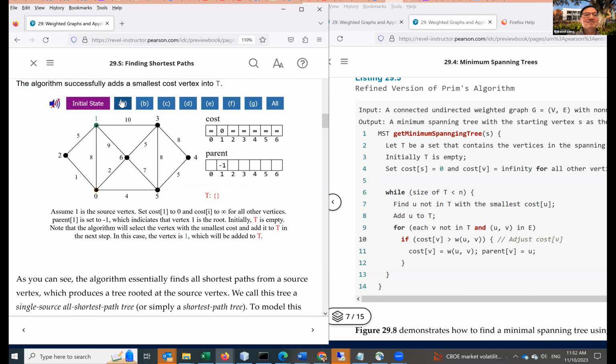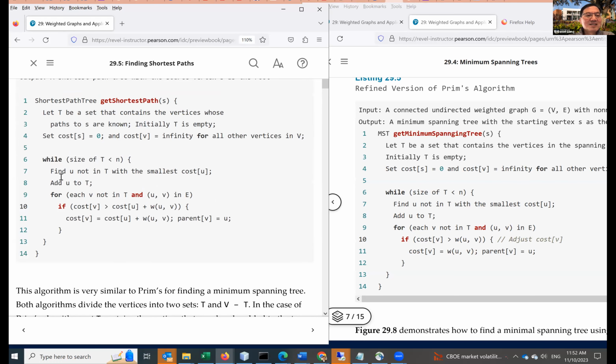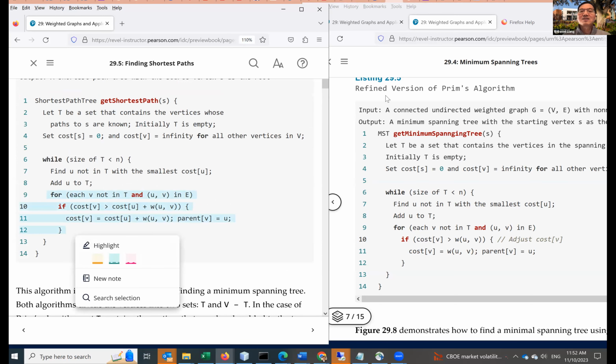When you add 1 to T, you're going to adjust the cost. So 1 is added. What is now the cost for 2, the cost for 0, the cost for 6, and the cost for 3? These are all adjacent to 1, so those costs are updated in this algorithm right here.